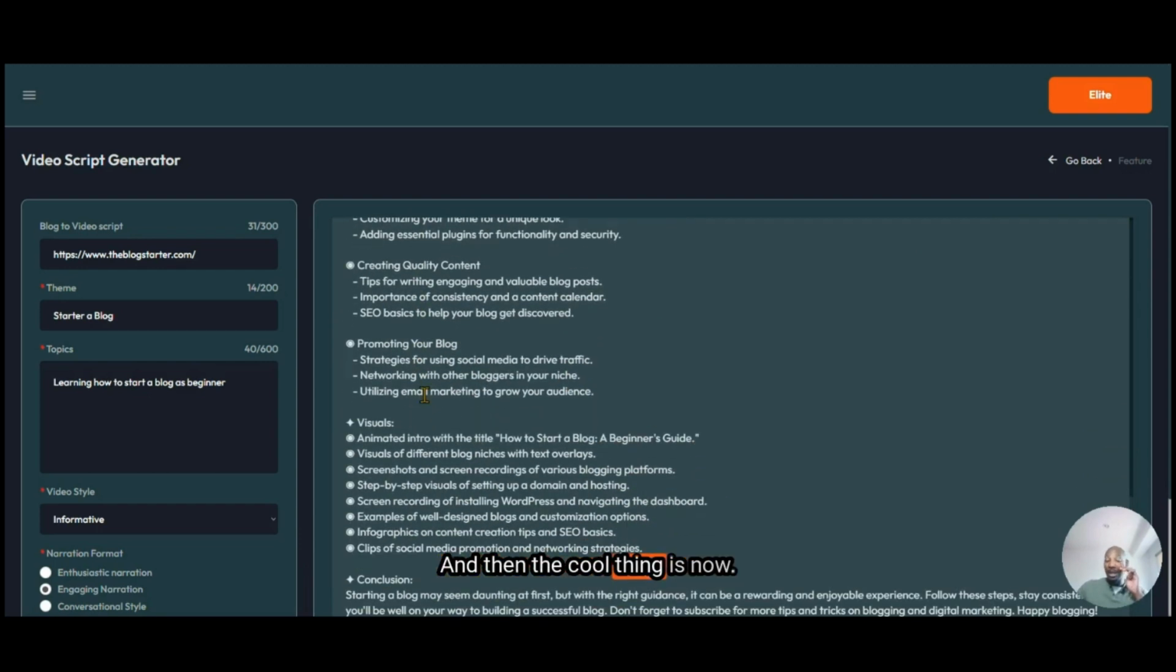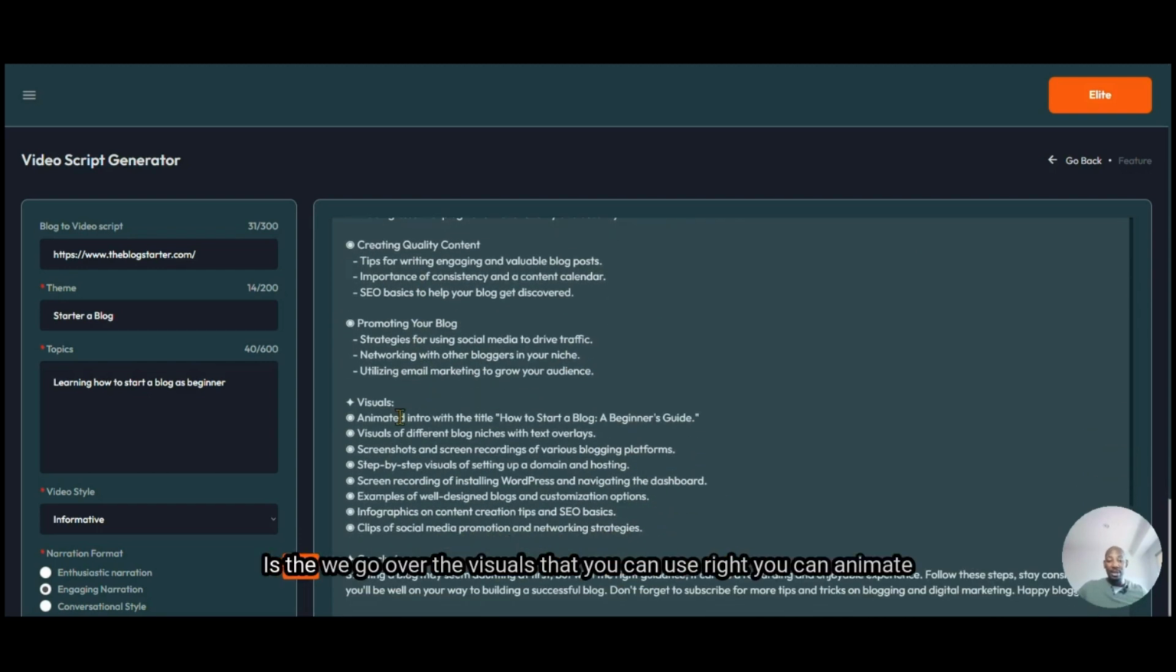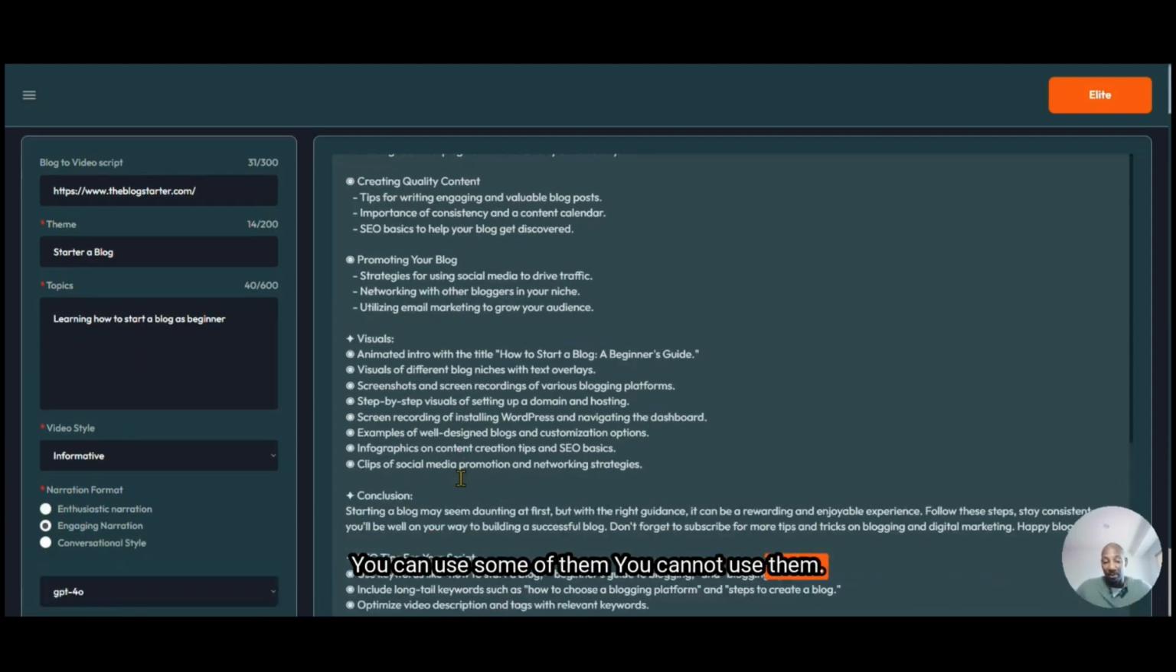And then the cool thing is now we go over the visuals that you can use, right? You can animate the intro. You can visualize different niches with text overlay. These are all ideas, step-by-step visuals of setting up domains and hosting. These are all visuals that you can throw into your video, and you don't even have to think about what you're gonna do. How am I gonna do it? These are all ideas. You can use some of them, you cannot use some of them, right?